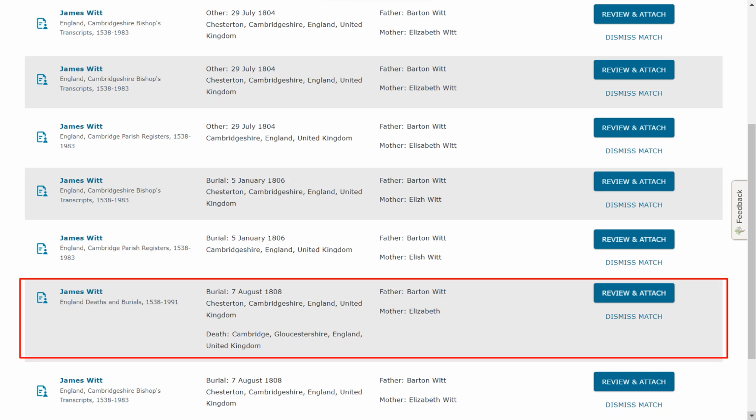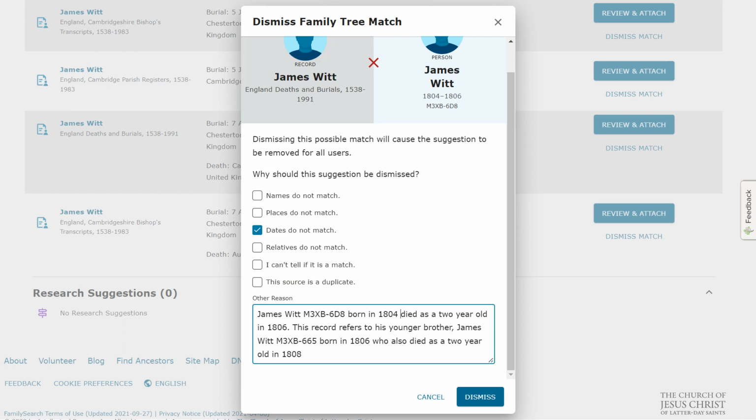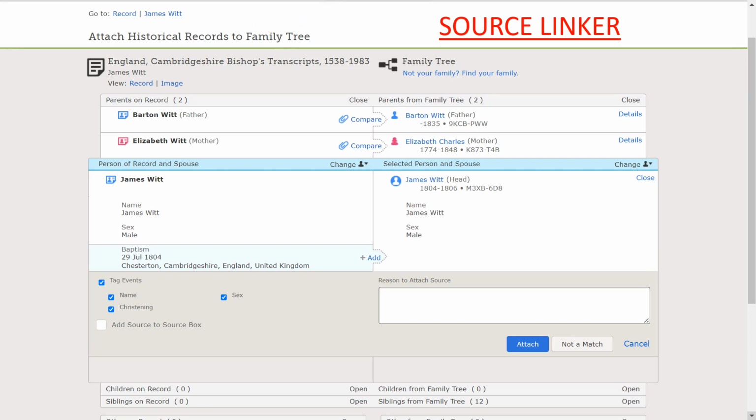Once you determine that the hint does not refer to your ancestor, you will want to dismiss the match. You can choose from the preset reasons why this is not a match and/or write a reason statement in the box. In this case, I have done both. We have only covered record hints in this presentation. Stay tuned for the next presentation, which will cover the how-tos of attaching the record hints using Source Linker.